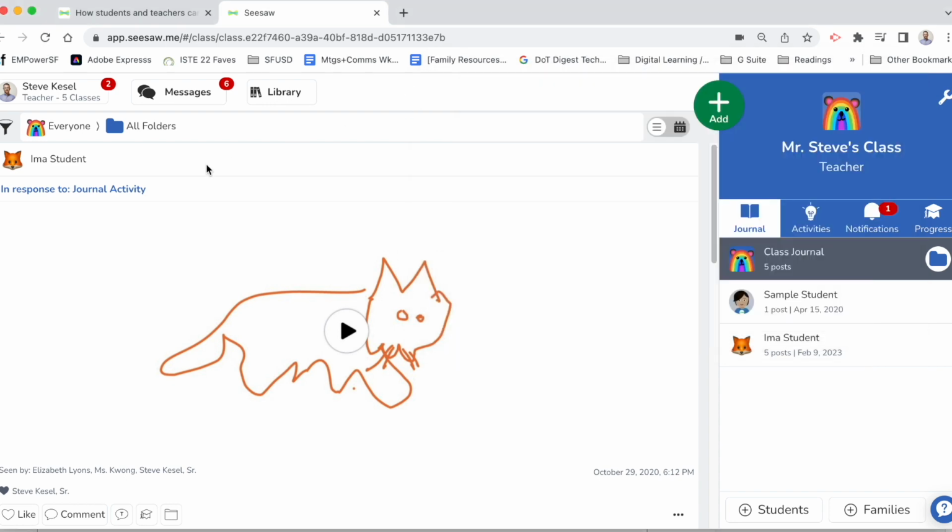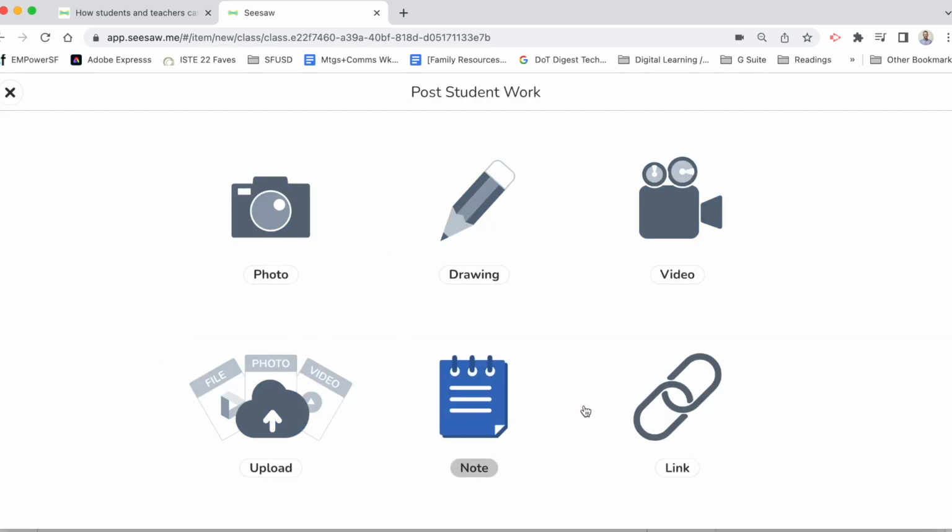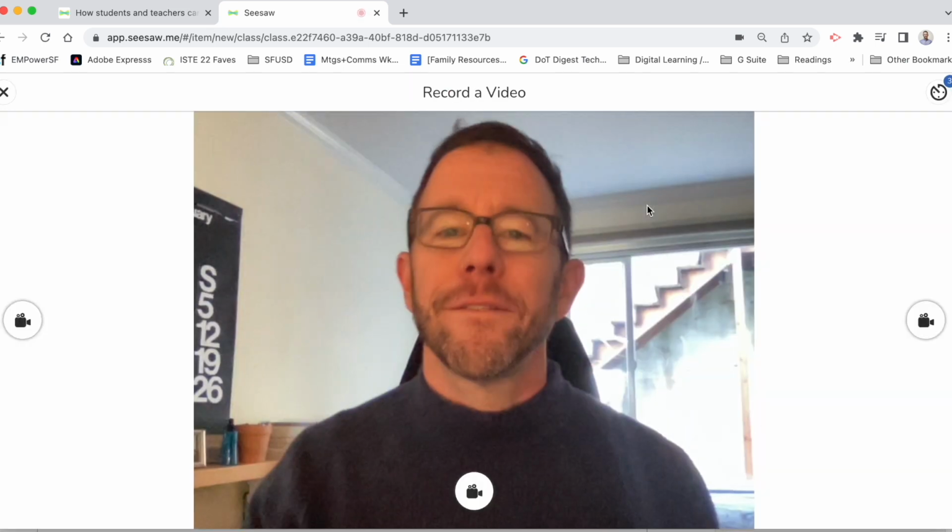First, you're going to log into your Seesaw classroom and then just simply click Add, the green button there, and you're going to choose Post Student Work. Notice all the different tools that come up. You could make a note about the student. You could take a picture of a piece of work they made. In this case, we're going to make a video. So I'm going to click on Video.